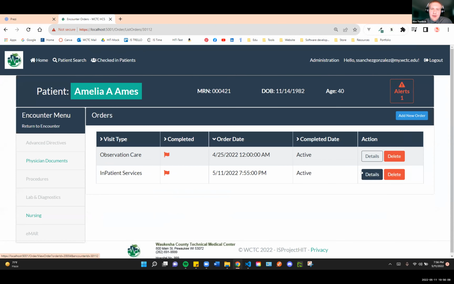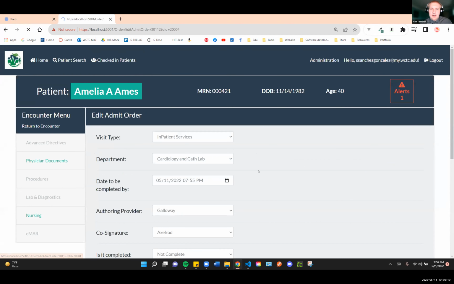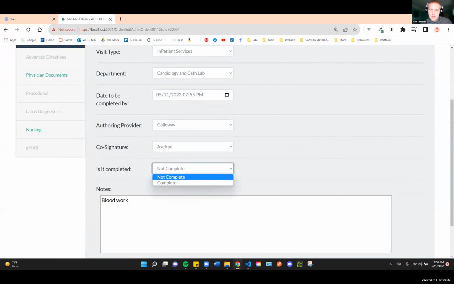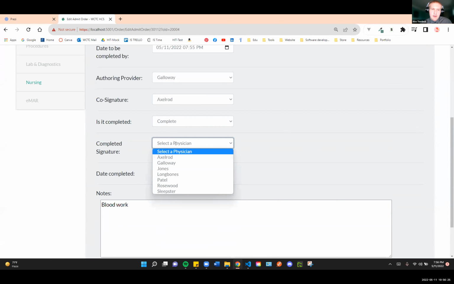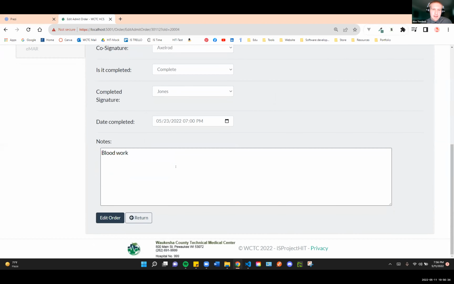So now that we have both orders, we can see that there are two separate orders at a particular time. We can view the order as well as any other important information. Click edit, Serenity. I actually do want to show this. Please change the completed to complete. And then it'll ask you for who completed it. Most likely it'll probably be the authoring provider, but it can be anyone. And then just whatever time and day it was completed.